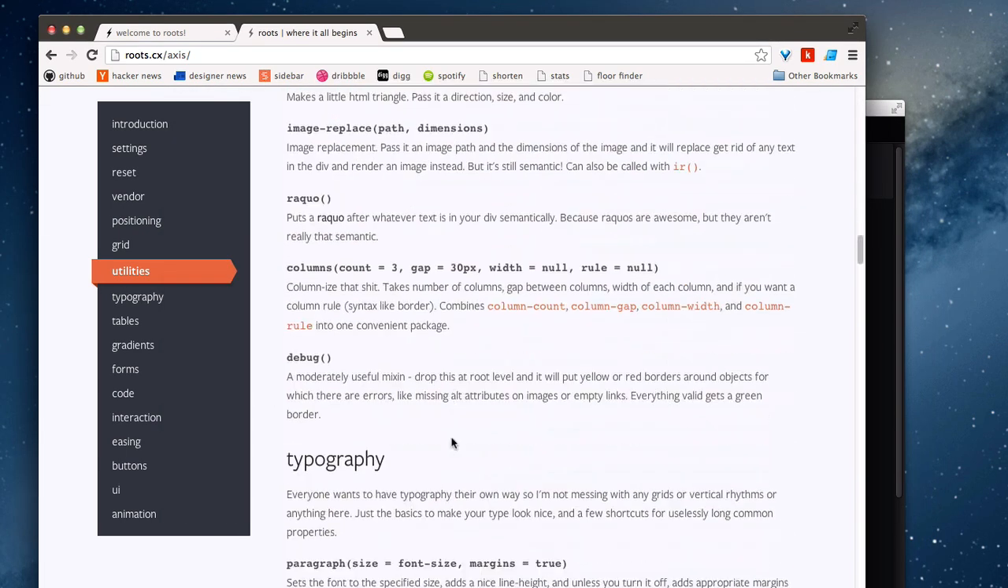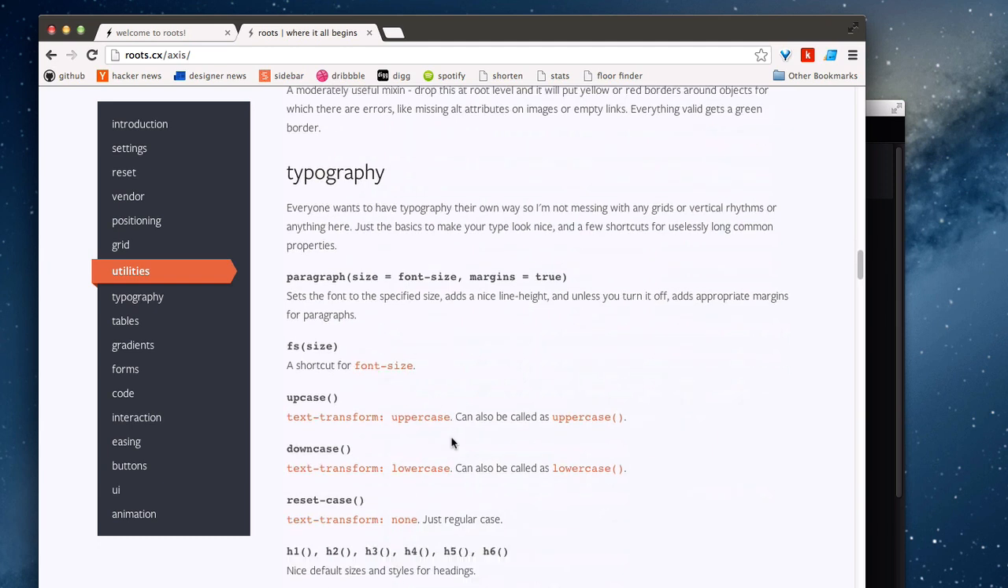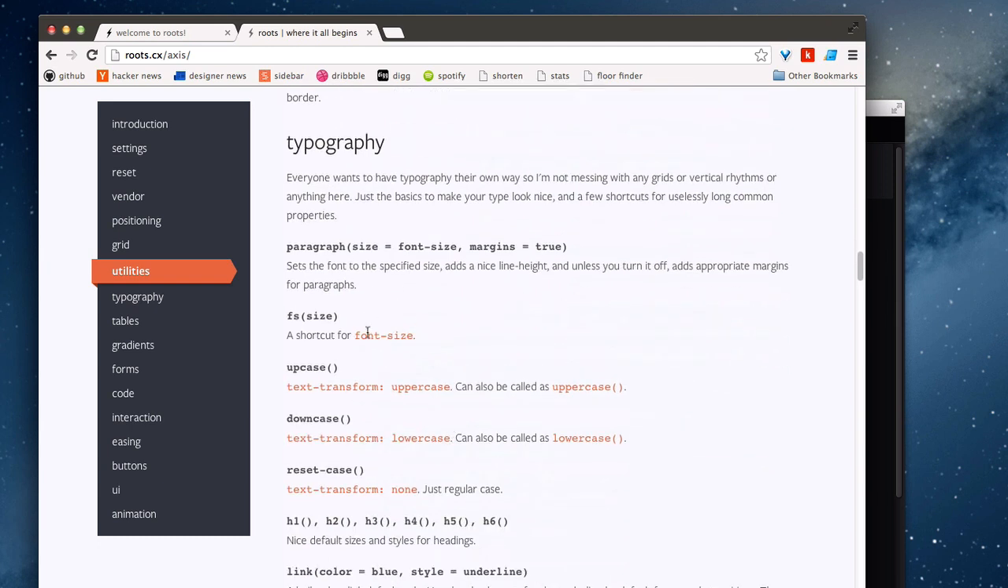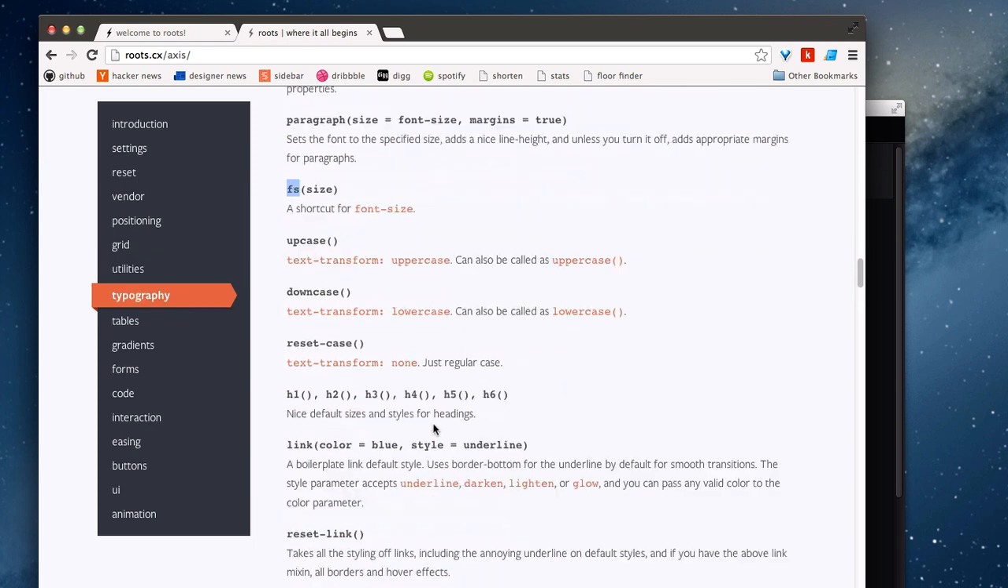And going down here, I'm going to skip through most of these. Typography, there's a lot of really useful ones. Abbreviations here, just like FS, font size, a lot to type out. I'd rather just type FS, and so that's just a straight up abbreviation. Use it if you want. Upcase and downcase, again, these are just long things I end up typing a lot in typography that I wanted to take down a little bit.